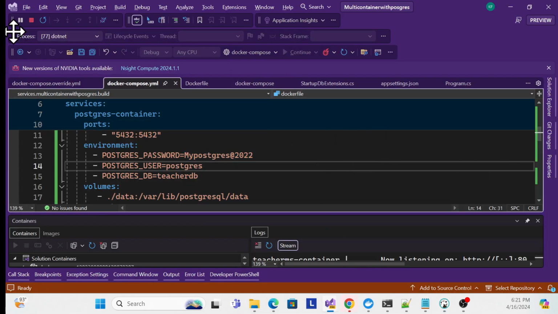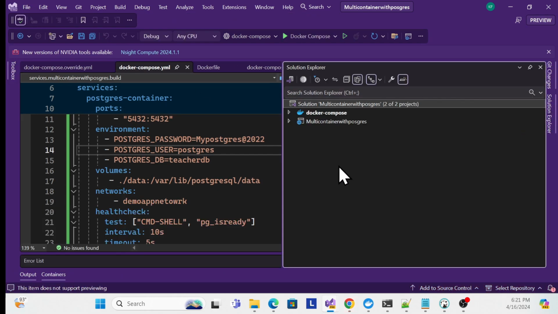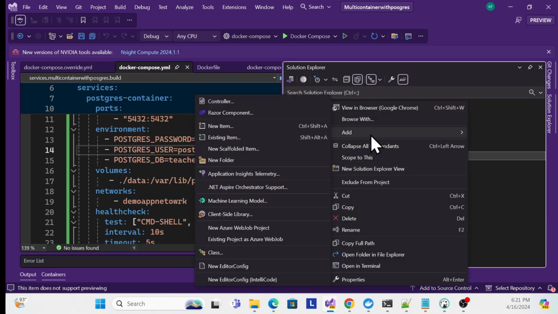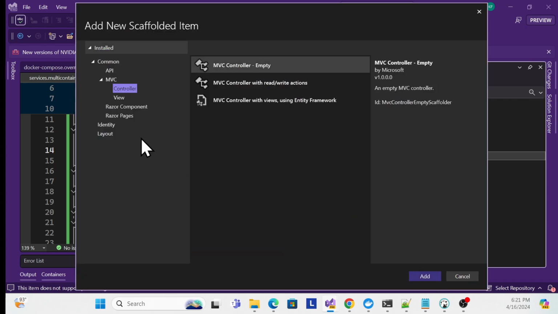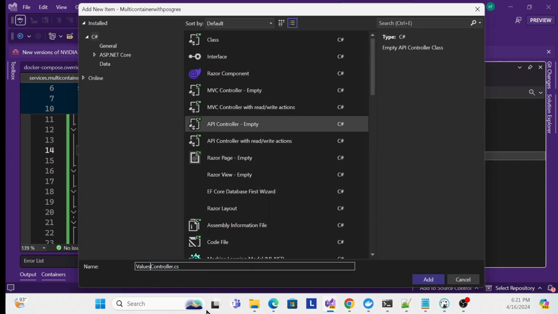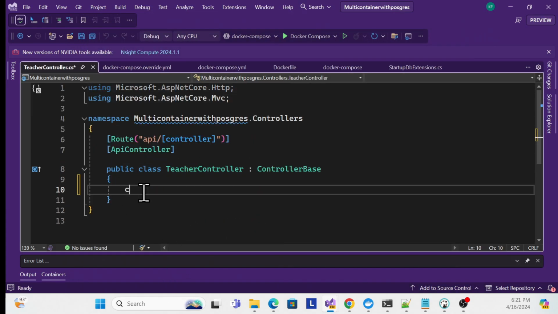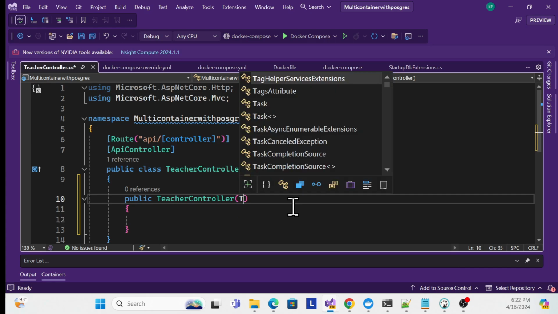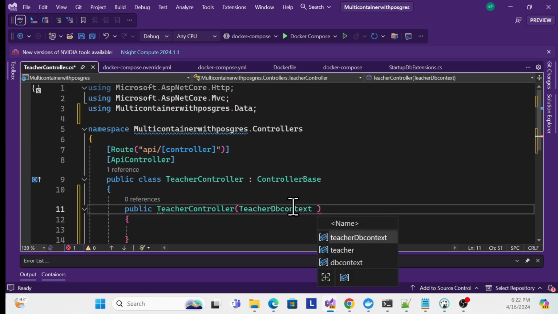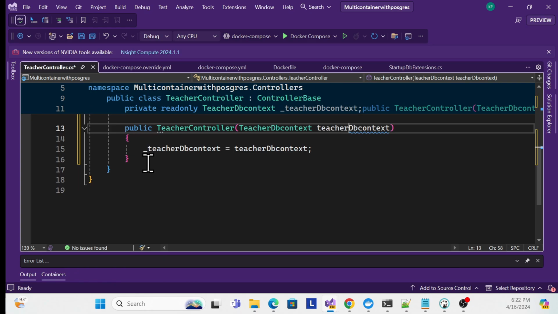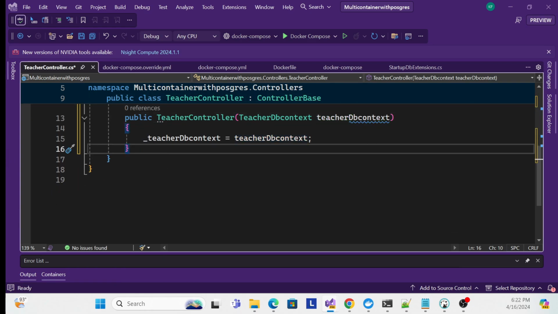Everything looks good. Now let me stop that, right? And I have to simply add two endpoints so that I can get and add our teacher's information. So let me create a controller, go to the API, create an empty API controller, and add the teacher's controller. And simply I have to create a constructor and inject our db context over here, the teacher db context, and then create an instance and initialize it in the constructor so that I can use it.